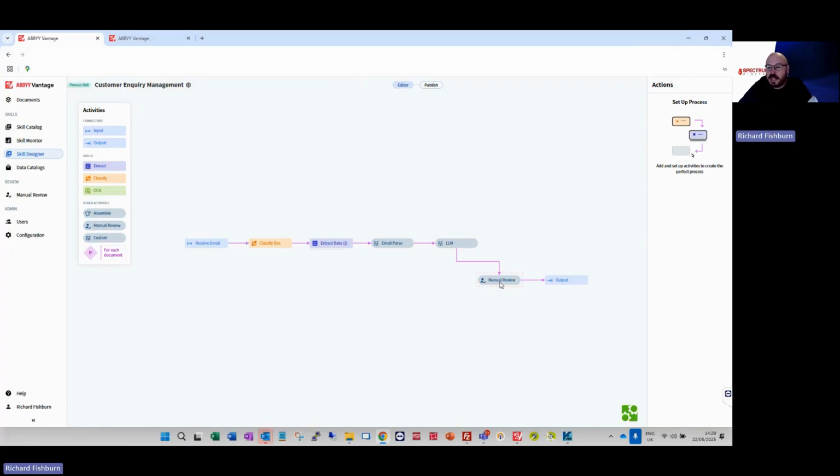I'll put in a manual review stage just so we can see what's extracted from the documents and how it's been classified without having to go into a JSON file or whatever else. And then finally, I am outputting the images, so the image of the email, the image of the order, and also the JSON files of the extraction that we've done to an FTP site as well, so we can see that. So there's a few steps in that process skill. There's a few document skills behind the scenes as well. There's a little bit of scripting in here. There's the connector that goes off to the AI as well.